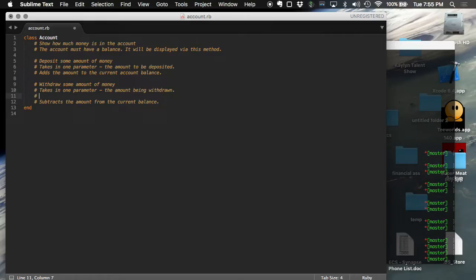All right. So we have to check to ensure that there are sufficient funds available. So if someone tries to withdraw $500 from an account that only has $250, we're not going to let them do that.